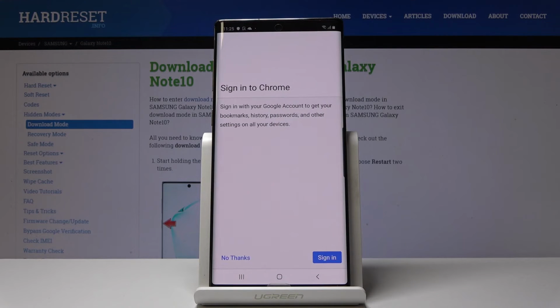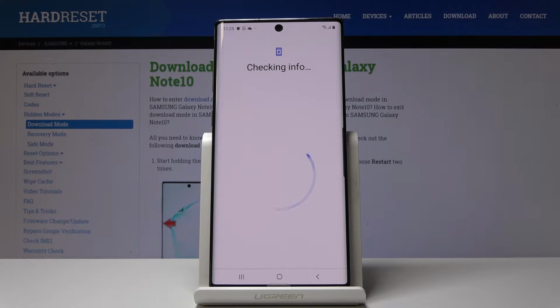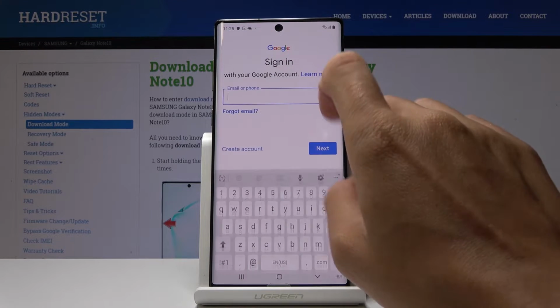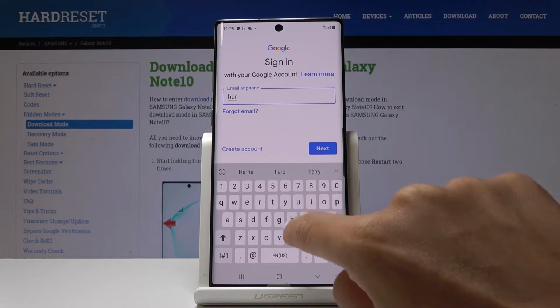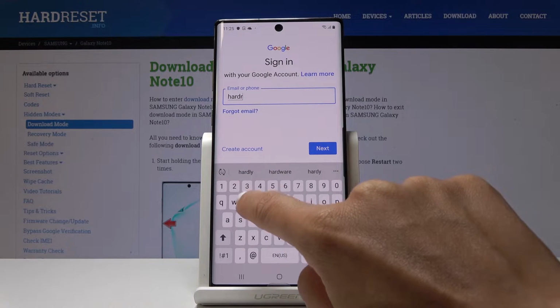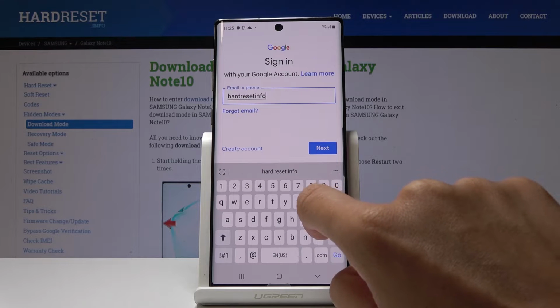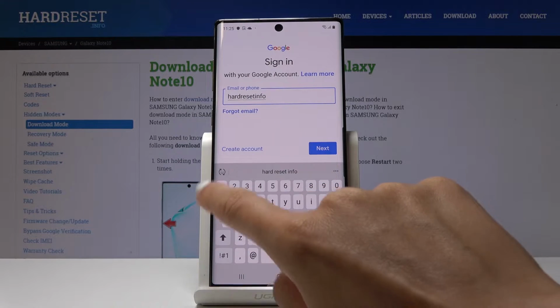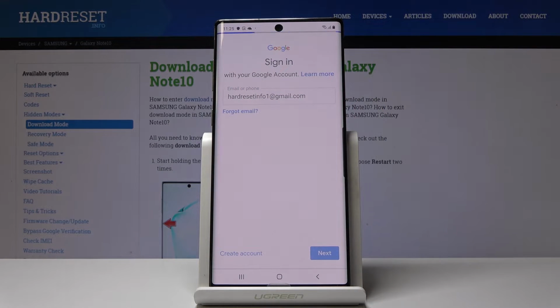Just click on user manual, and now you have to log in with your Google account. Let me do it. So at first enter your email address or phone number. If you would like to log in with your phone number, I will do it with my email address. It's HardReset.Info 1@gmail.com, and then click on next.